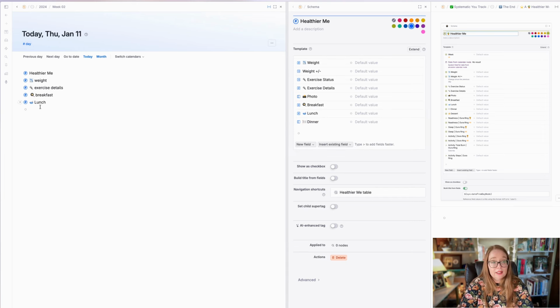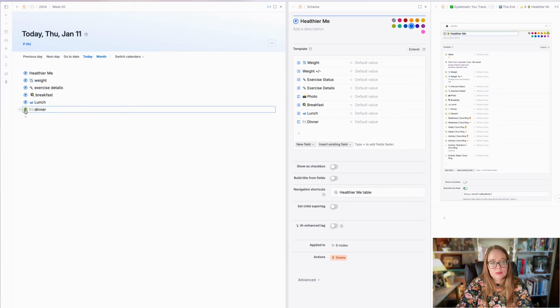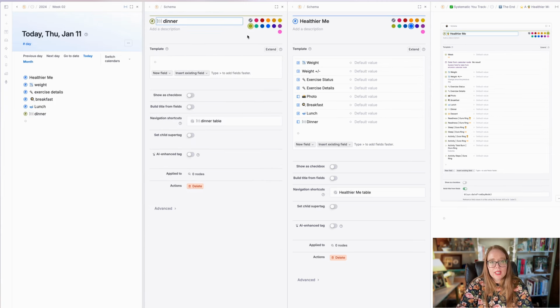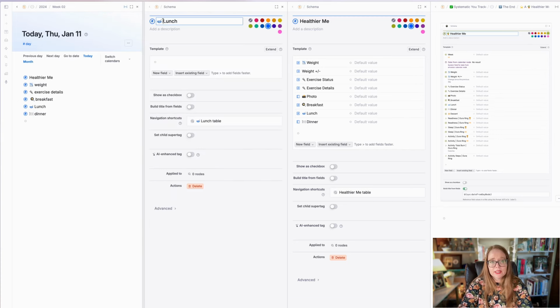And again, I noticed I did uppercase, so I will fix that and show you how to do that. It's really simple. I'm converting this to a super tag, setting the blue color. It's really simple. If you see you named it uppercase and you didn't want to, just go into the super tag and change it to lowercase. It's simple.